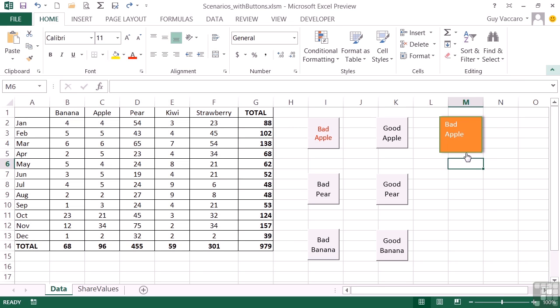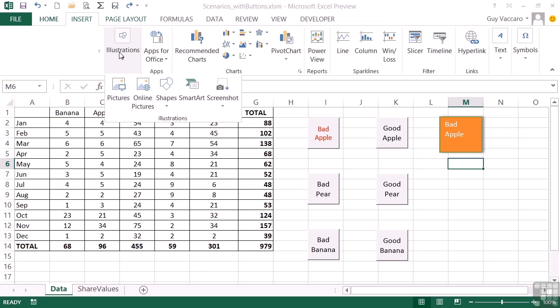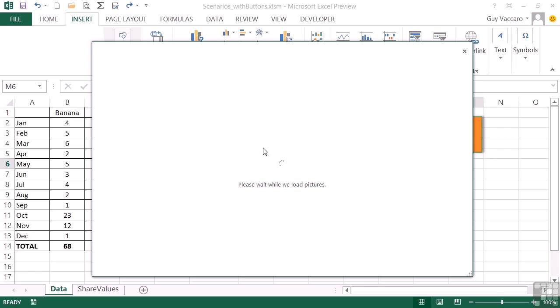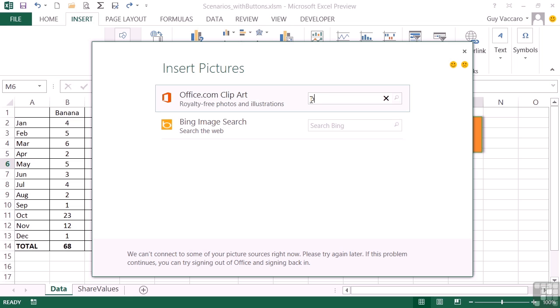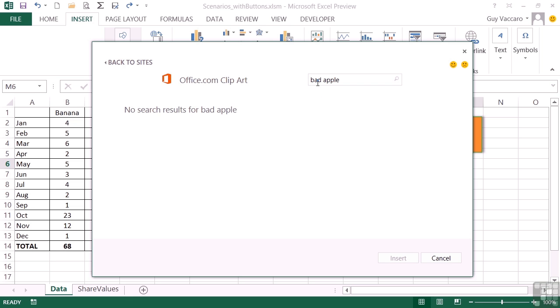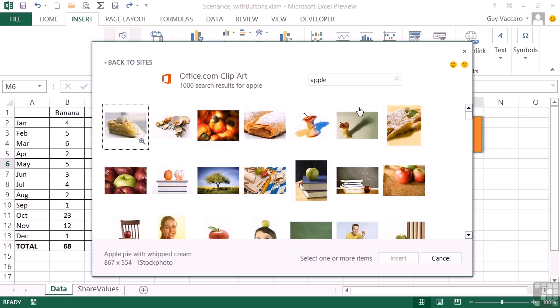And taking things that logical step further, it doesn't even need to be a drawn shape, it can even be a piece of clip art. If I go to Insert, Illustrations, Online Pictures, and do a search for bad apple, no results. Let's just do a search for apple then. Plenty of results. Oh, there's a bad looking apple. We'll have that as our picture.